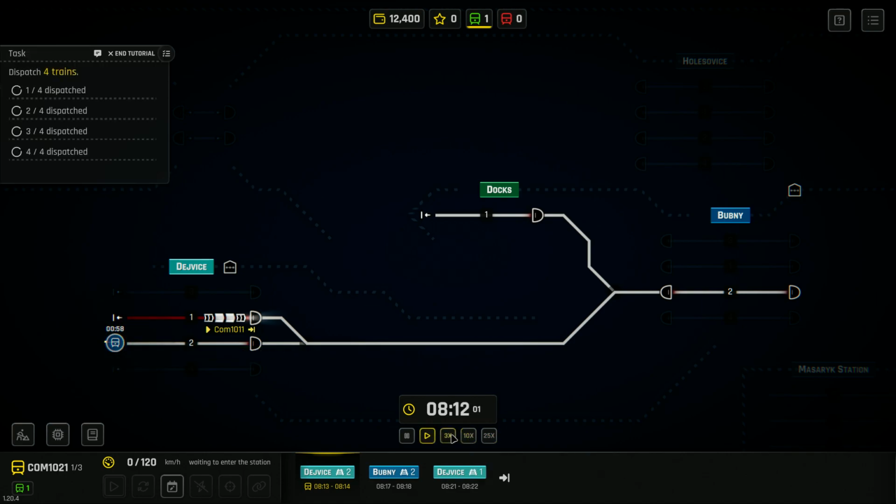Here's the first train. Make sure to keep an eye on its schedule to see where it's headed and when it's leaving. We wouldn't want it to be late. Go ahead, accept the train onto the platform.